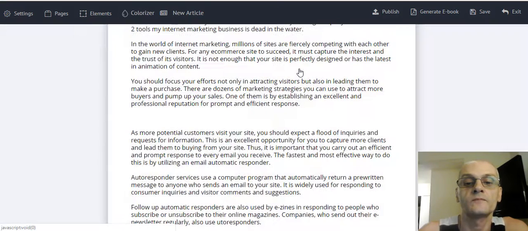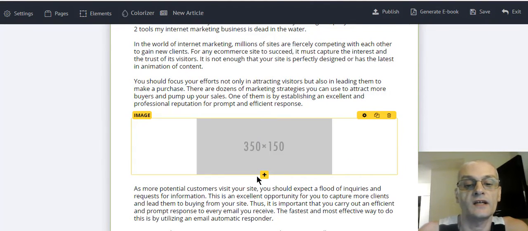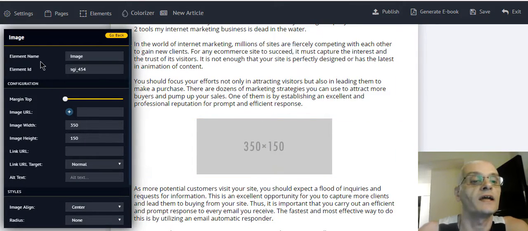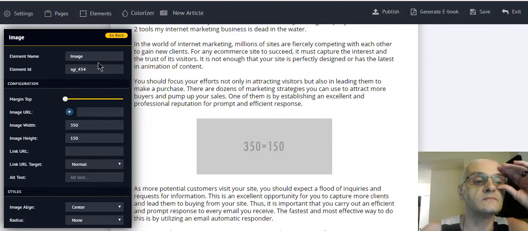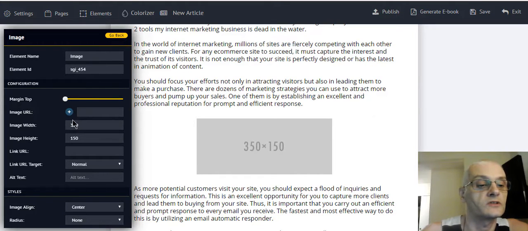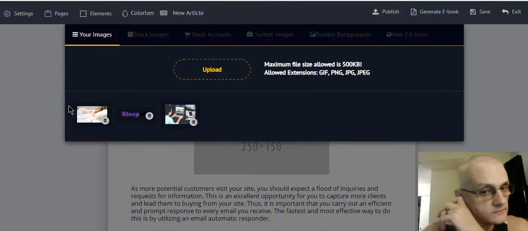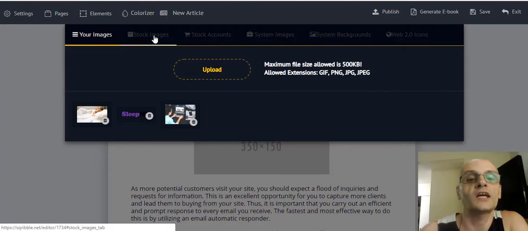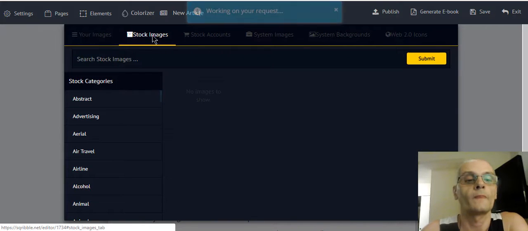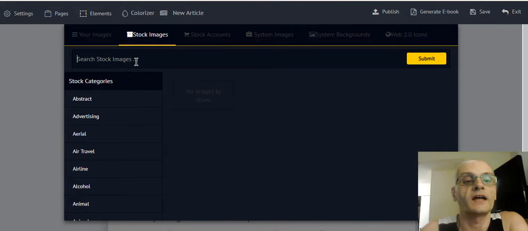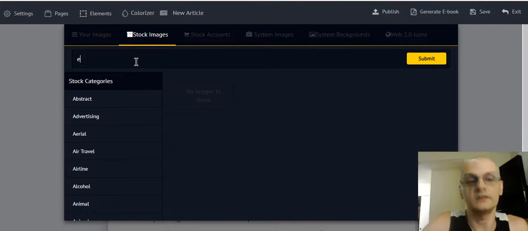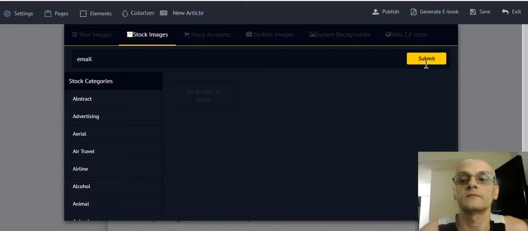And I can click on this image section here. I can go here, and I can put in my own image URL if I want to, or I can upload an image, or I can do this. If I click the plus, I can go to stock images. I can search for email, click submit.